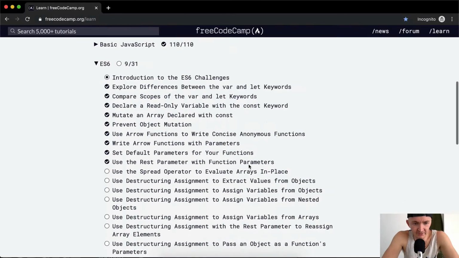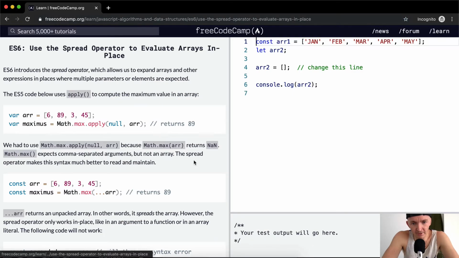Hey everybody, welcome back. Today we're going to use the spread operator to evaluate arrays in place. ES6 introduces the spread operator, which allows us to expand arrays and other expressions in place where multiple parameters or elements are expected.